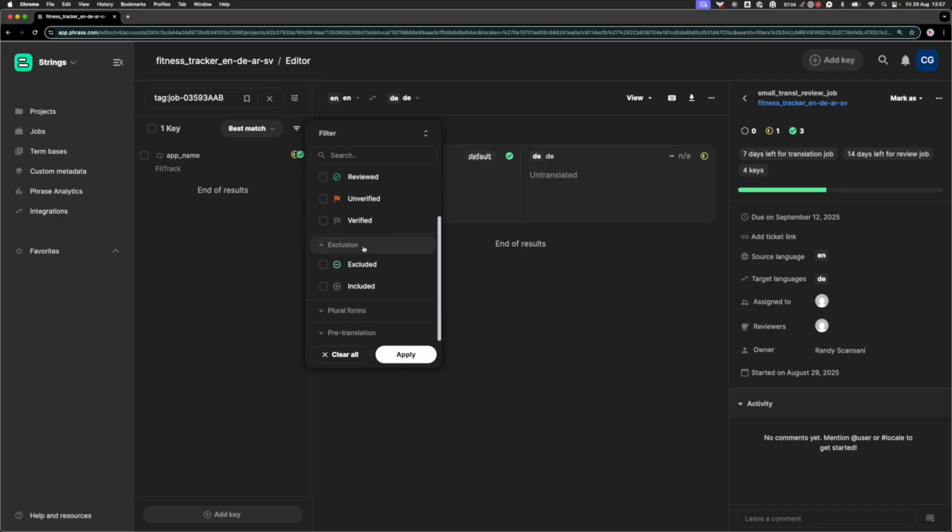You can also filter keys based on their exclusion or inclusion. We haven't touched on that before. Basically, you can decide to exclude or include keys from a project or from a job. When the keys are excluded, it means that you cannot edit them, you cannot work on them, and those keys are not going to be exported when the project is completed.